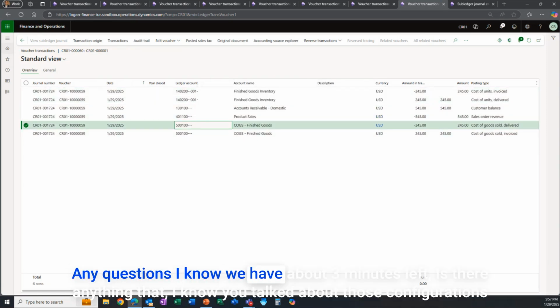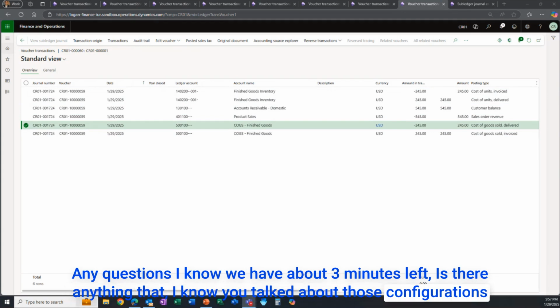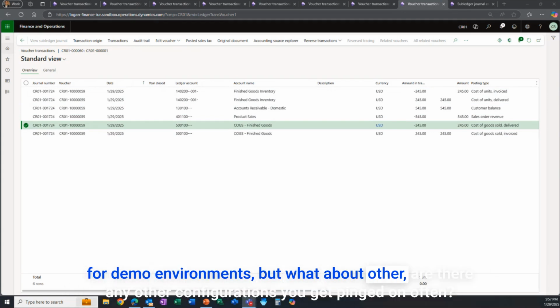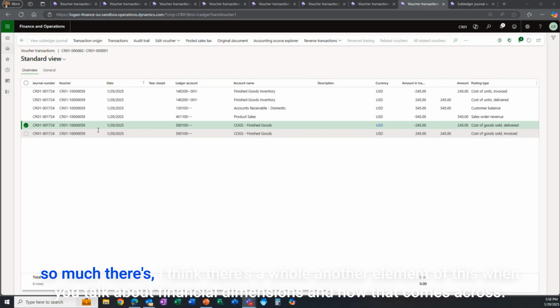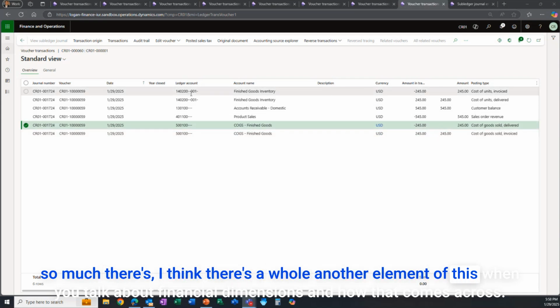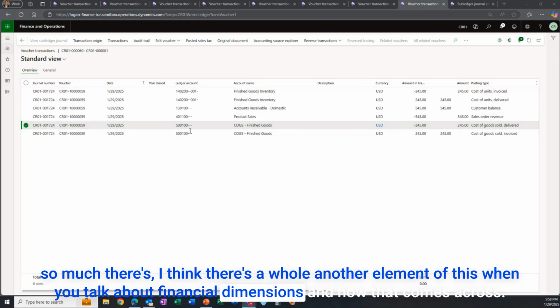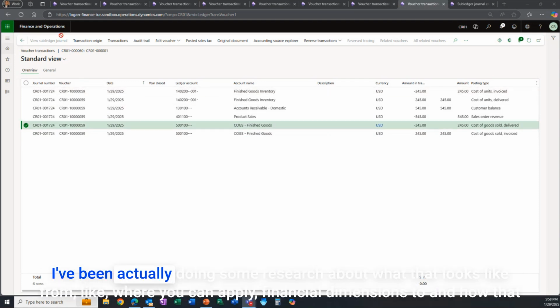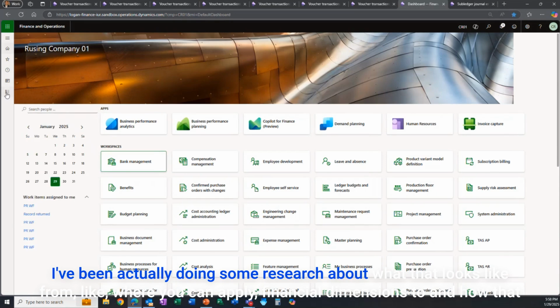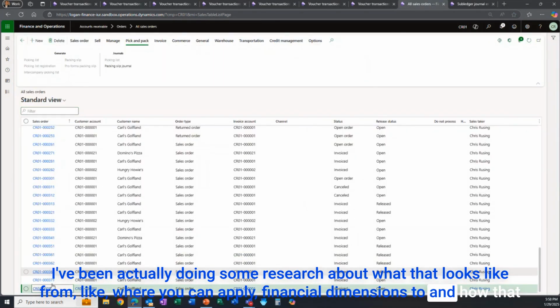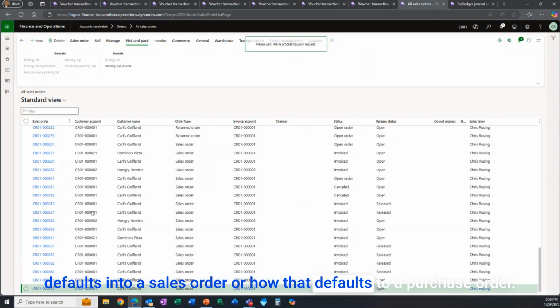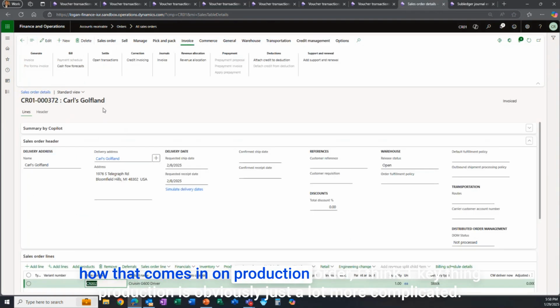Any questions? I know we have about 3 minutes left. I know you talked about those configurations for demo environments, but are there any other configurations you get pinged on often? Not so much. I think there's a whole other element of this when you talk about financial dimensions and how that comes across. I've been doing some research about where you can apply financial dimensions, and how that defaults into a sales order, or a purchase order, or how that comes on a production order.